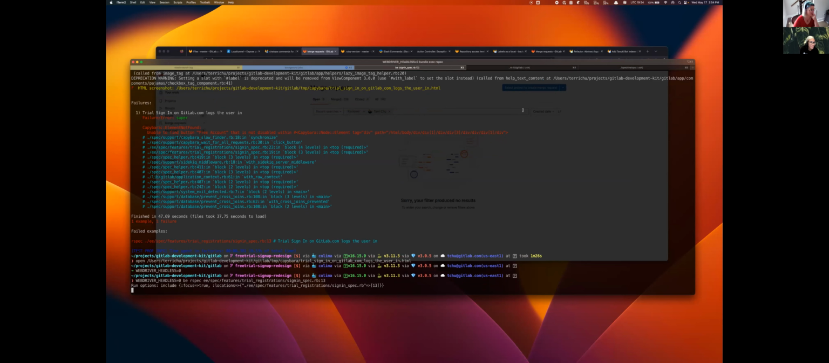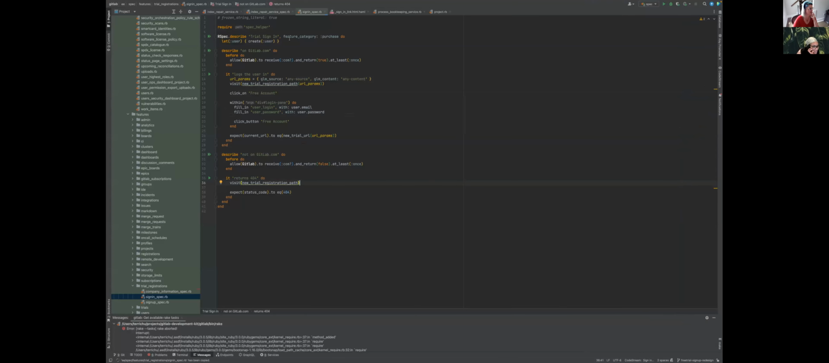So I'm wondering, how is this? Let's look at what this test does again. On GitLab.com, it logs in the user. Yeah, it goes to the trial registration page. Is there some other setup that's missing? I see what I did.